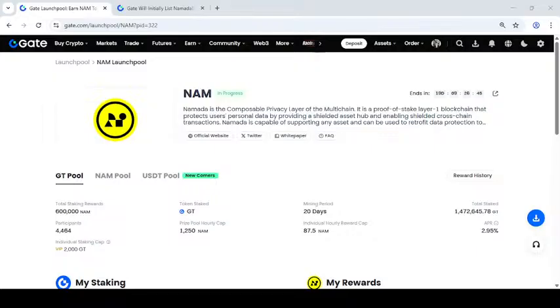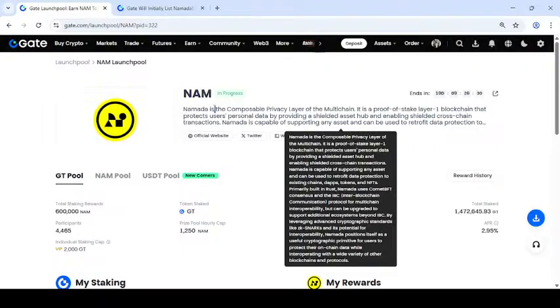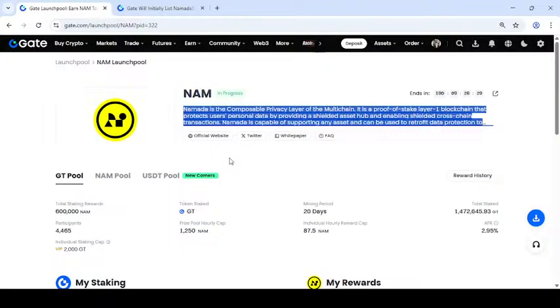Then we have started our live now. NAM Namada is the compressible privacy layer of the merchants. It is the proof and stake layer, one block in the product, users must know data by providing fail assist hub and enabling a shield across 10.